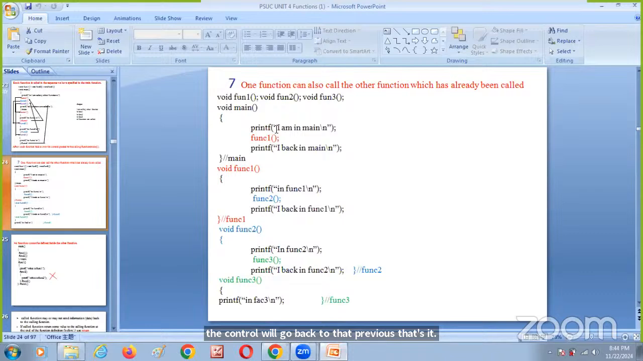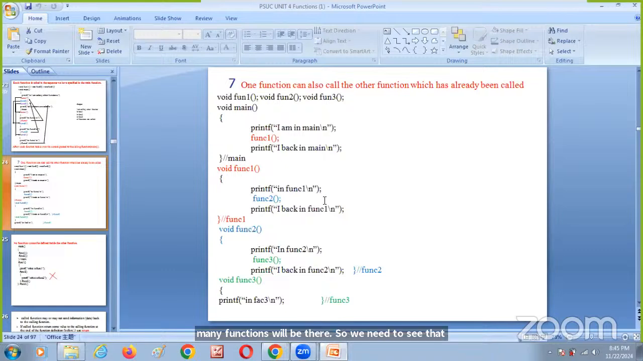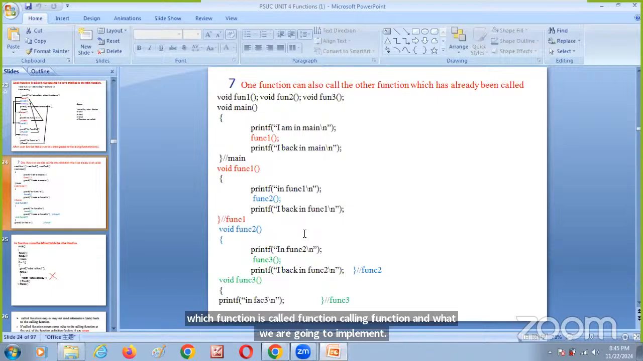of the functions. Because in any programming, not only single functions, we have many functions. So we need to see which function is the called function, which is the calling function, and what we are going to implement. Okay, fine. So this is about how one function calls another function.